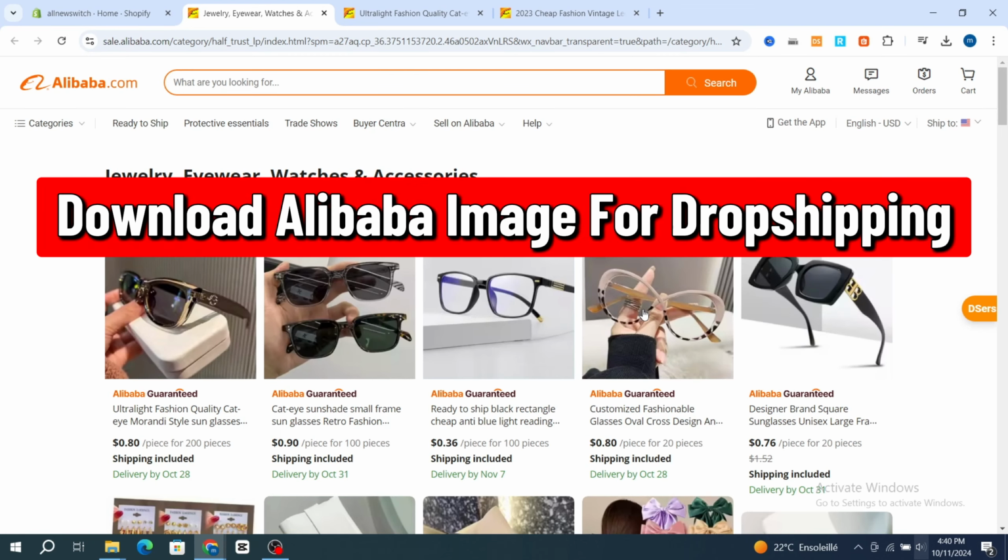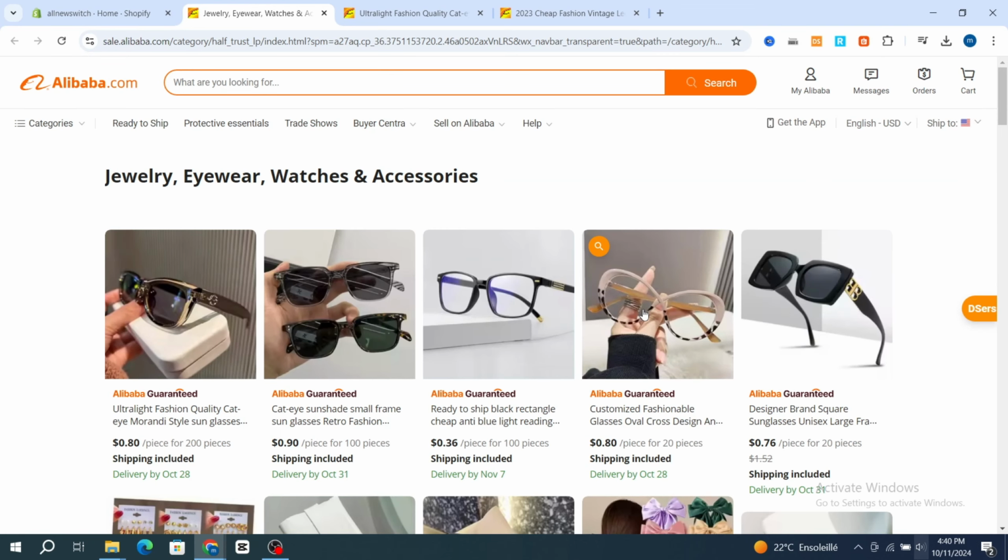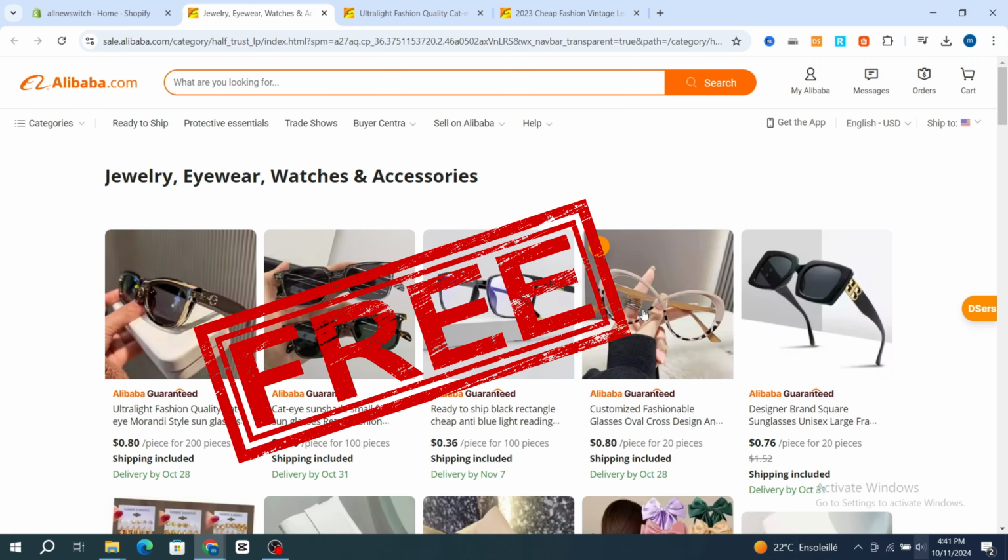Hello everyone, in this tutorial I will show you step by step how to download product images from Alibaba for your dropshipping business. I will guide you from navigating the Alibaba platform to saving the image for free, with no paid version application. It's very quick and easy, so let's get started.